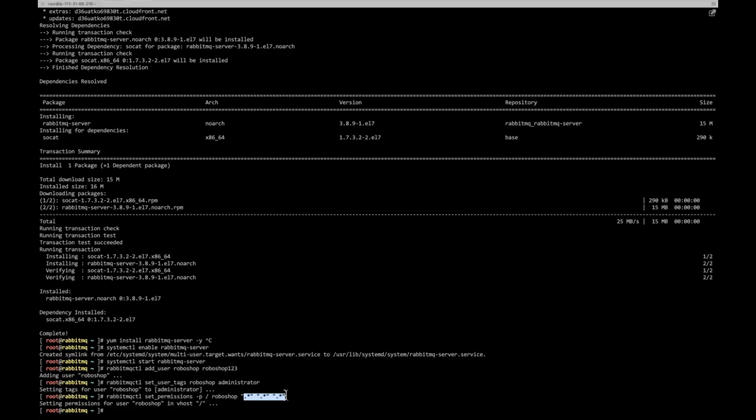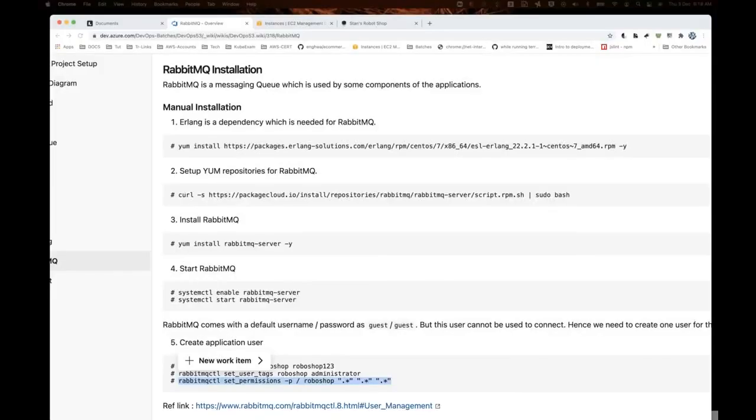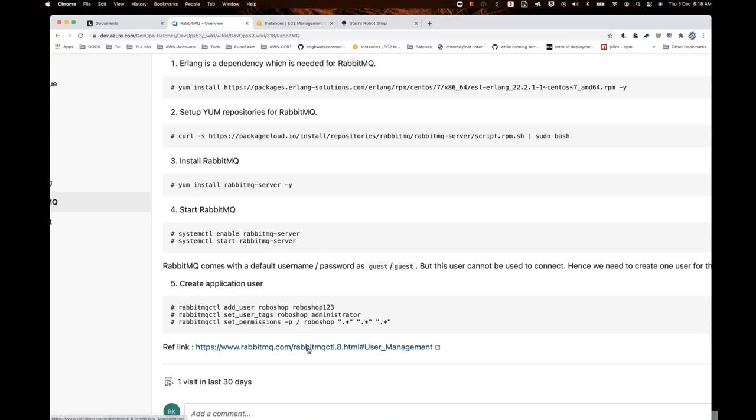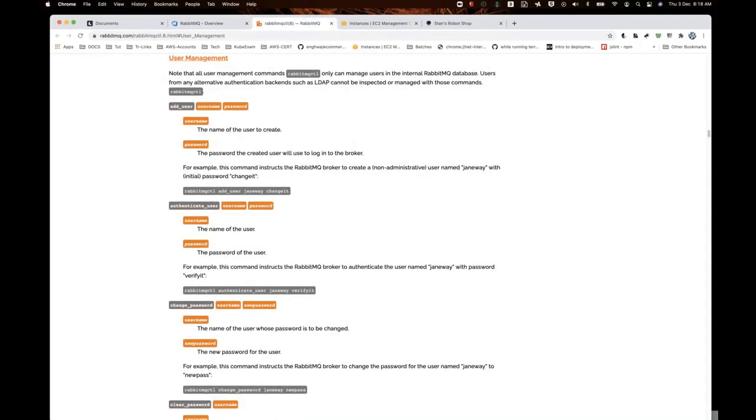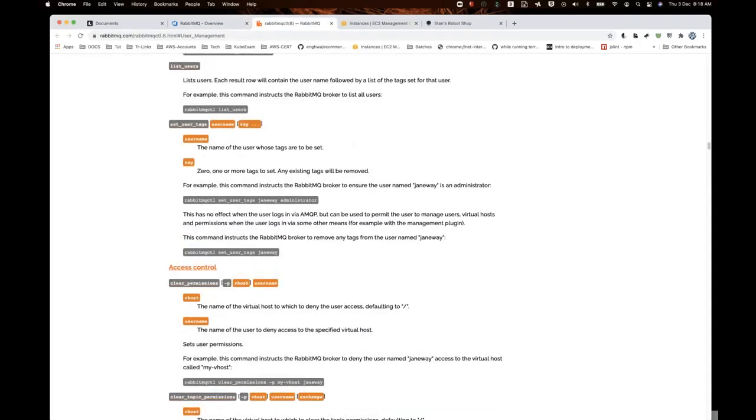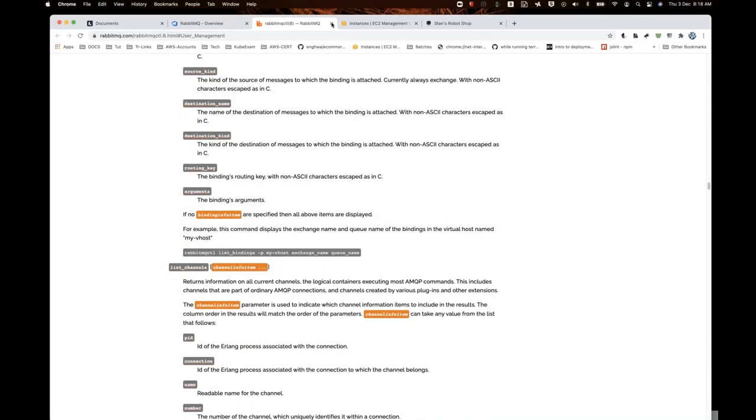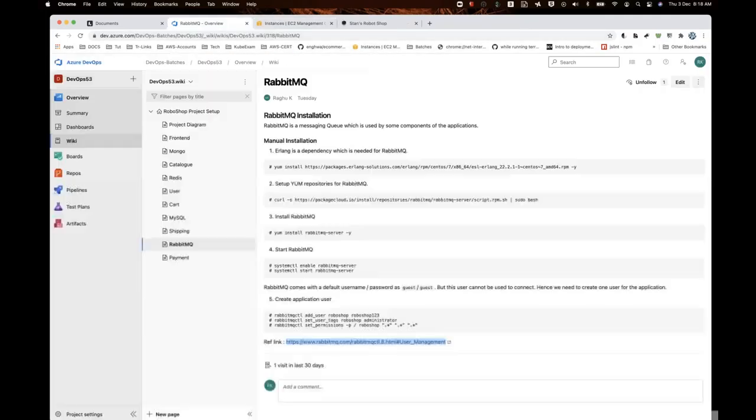Okay, so yeah. Here's something I have given, user management. I referred to it from here. If you're curious enough about what the 3 stars are, you can find out from this documentation. Okay, all right. So yeah, the RabbitMQ part is set up.